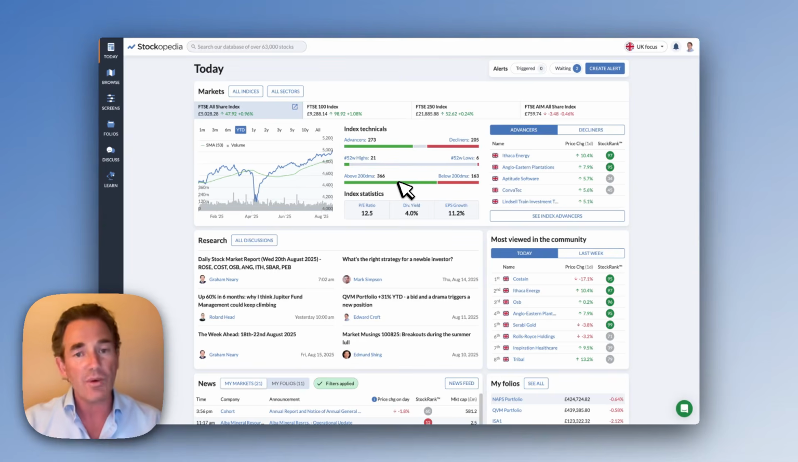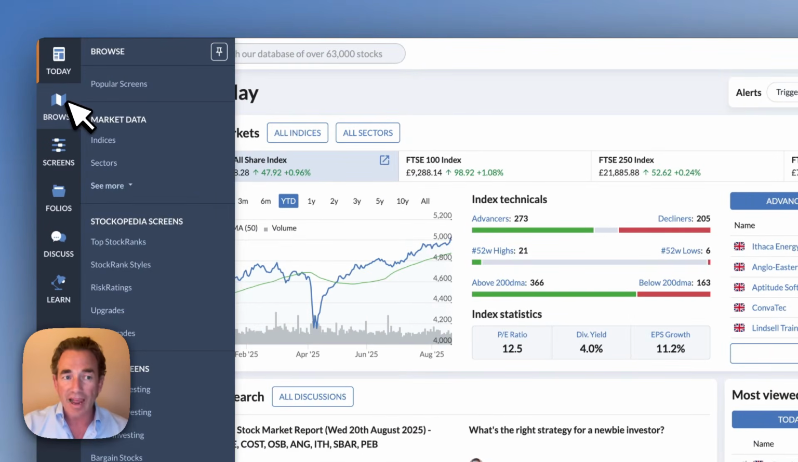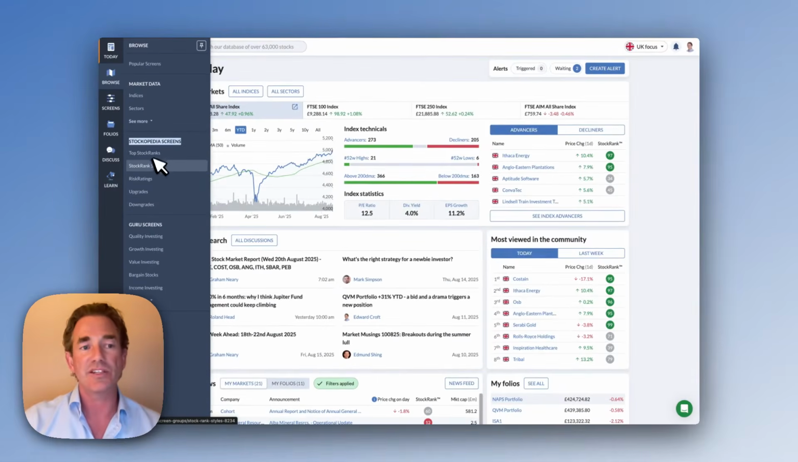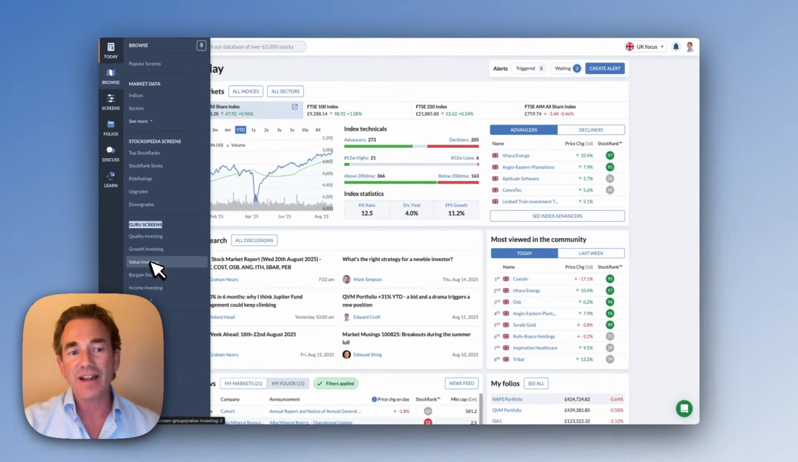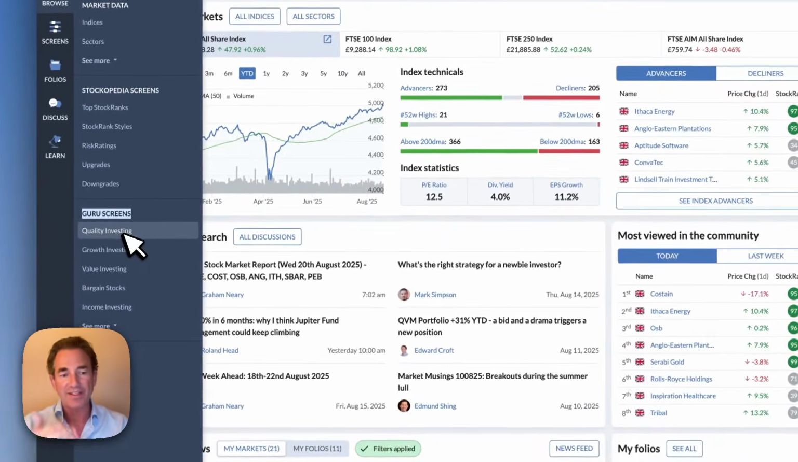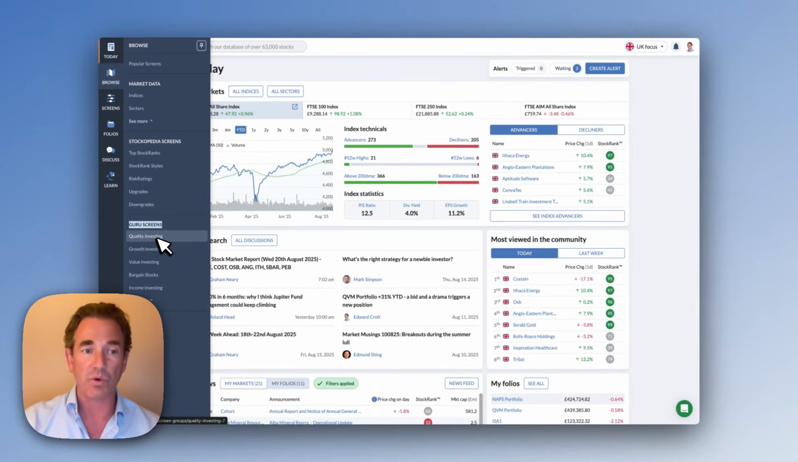So I'm going to show you a few ways that you can do this on the site, starting with our pre-rolled preset screens. If you go to the sidebar and you go to browse, you will see in the sidebar a set of Stockopedia screen categories, including the top stock ranks categories, the stock rank stars and the risk ratings, and also some Guru Screen categories. If you want to go and look for quality stocks, value stocks, and more, you can go and browse these categories. We actually use 65 of the great books in investing and whittled them down into certain sets of criteria that show the candidate shares that qualify for them.